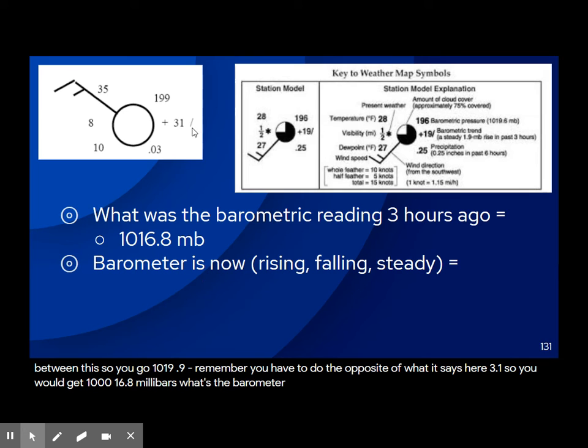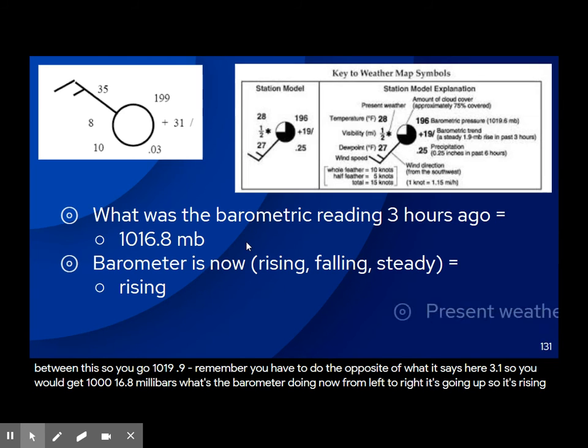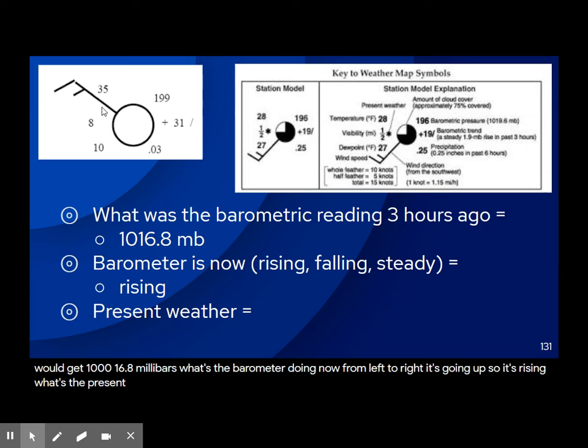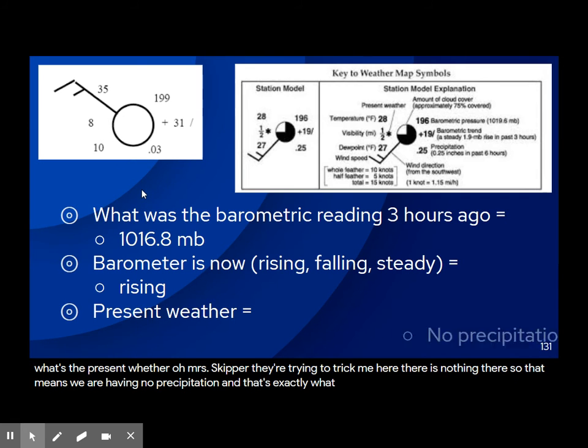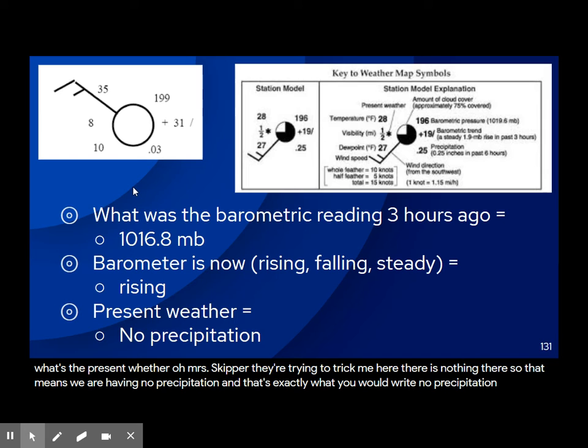What's the barometer doing now? From left to right, it's going up, so it's rising. What's the present weather? Oh, Mrs. Skipper, they're trying to trick me here. There is nothing there. So that means we are having no precipitation, and that's exactly what you would write. No precipitation.